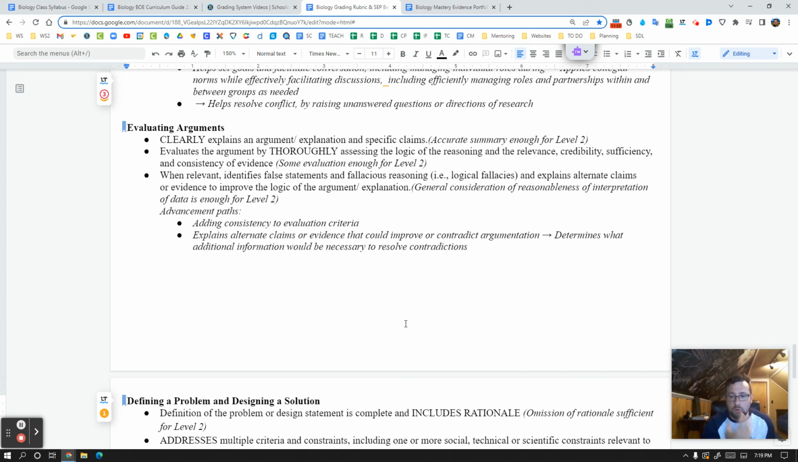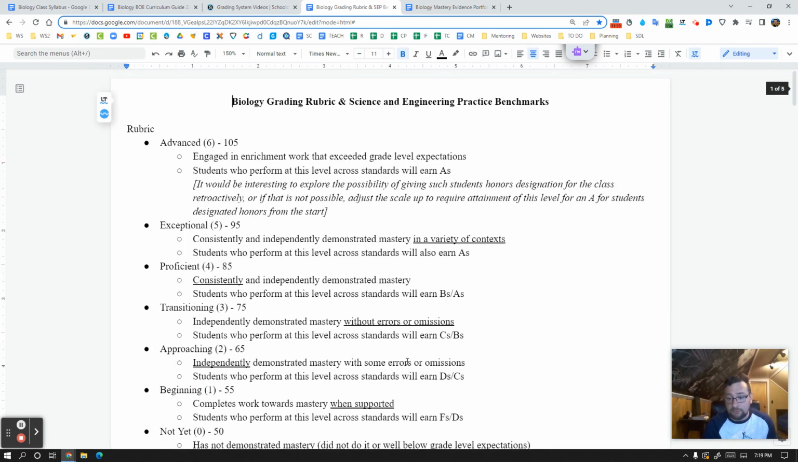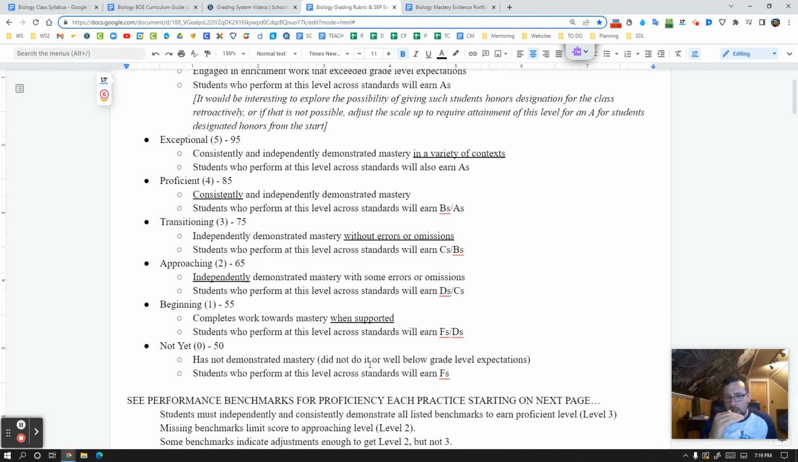All right. So that as you go throughout the year, you have what you need to succeed in the class. But these are the benchmarks that are used to grade the skills to see where you are in the actual scale. So hopefully that makes sense.